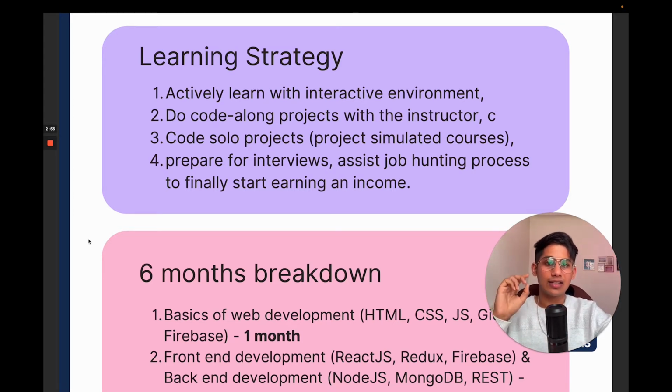The second thing is doing code-along projects with the instructor. It's the same thing as the active learning aspect, but more from the project perspective. There'll be times when the instructor is explaining concepts and you interact with that code, but there'll also be times when the instructor is coding a project, for example the Netflix landing page, the YouTube clone, or the Amazon clone. You code along with the instructor, but you're adding it to your portfolio. So you're creating a project with guidance from the instructor.